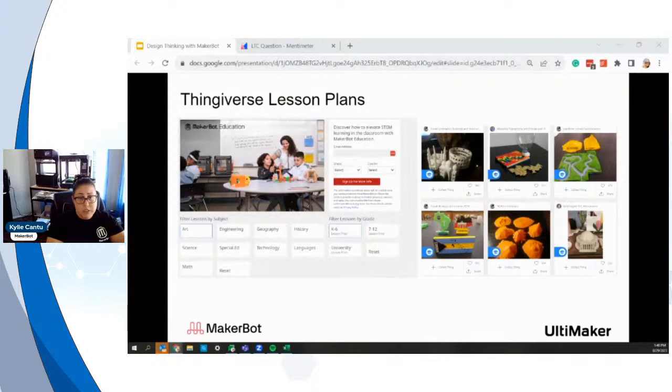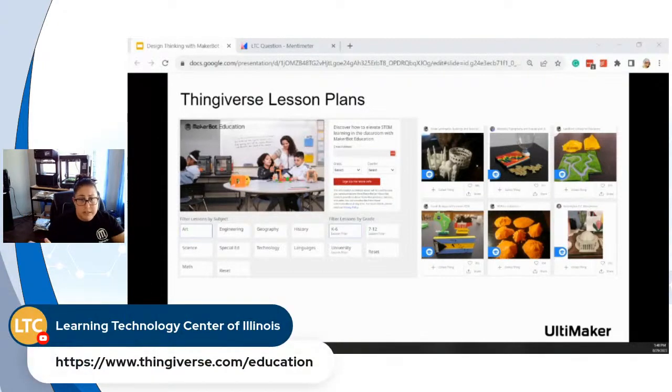So it's a great resource, and all of these lesson plans are free. Even if you don't have a MakerBot, you can still use these files. Nothing is tied specifically to one printer or the other. These are all readily available.